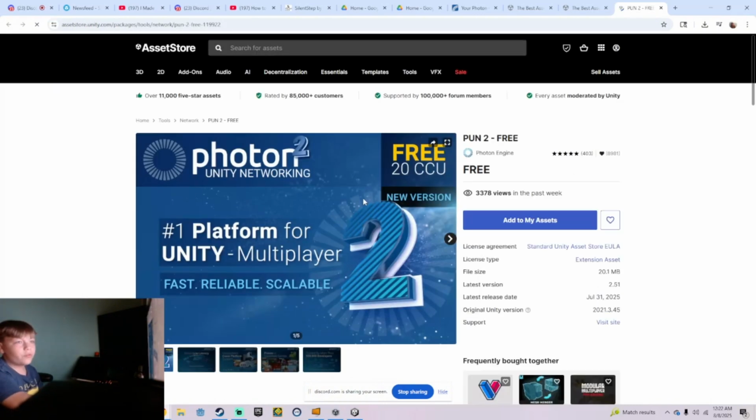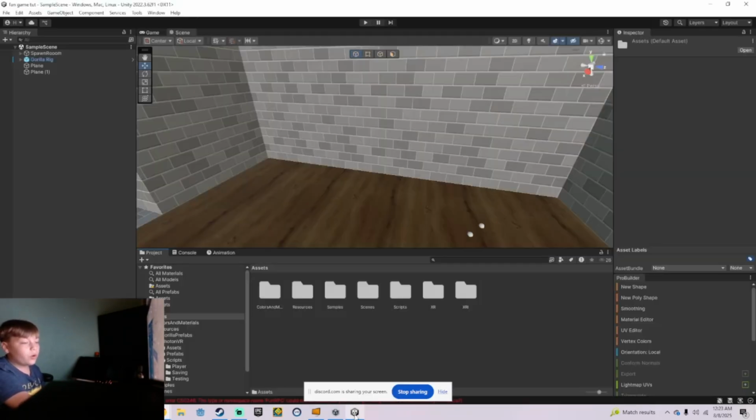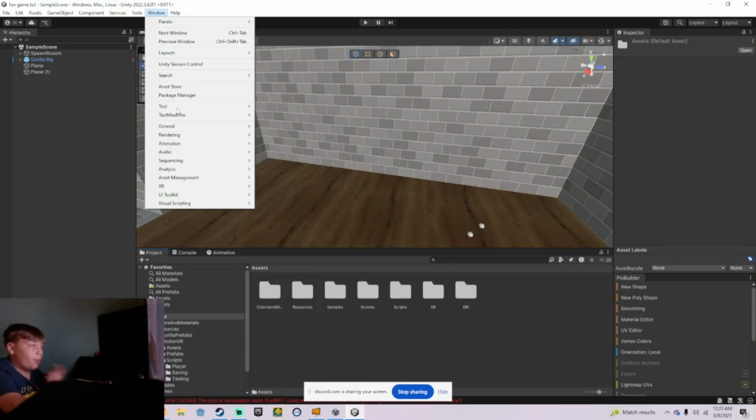And I think if you just search up Photon PUN 2, both the Voice and PUN will be next to each other, so you can just install both of them. Click add to my assets again, and it'll just add to your assets. And then you want to go on here, and it should already import if you wanted to import it that way, but you already imported it, so I'm just going to import it manually.